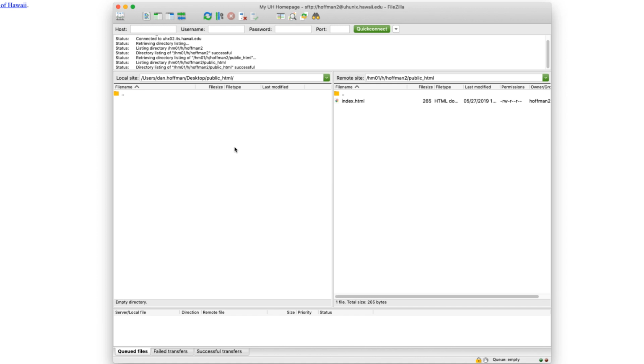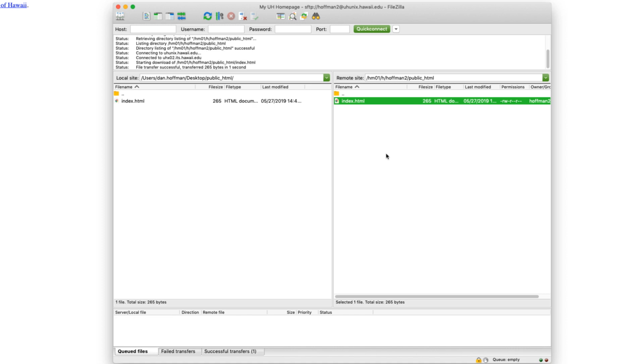And now what we have is a folder on my desktop called public HTML. And we have that same folder, public HTML, on the server. And so what I want to do now is download this index.html file to my local computer. And the way that I do that is just select it and drag and drop. And Filezilla is automatically going to download that file for us to our local computer.